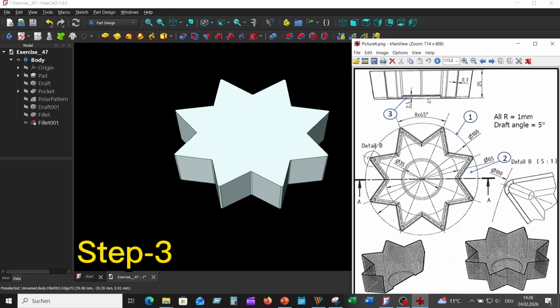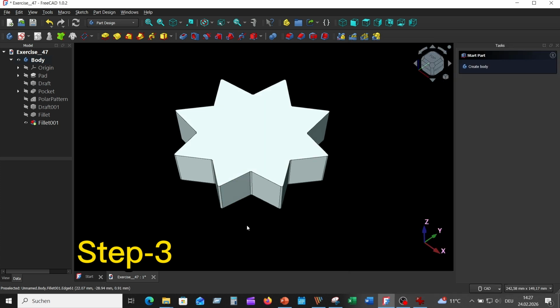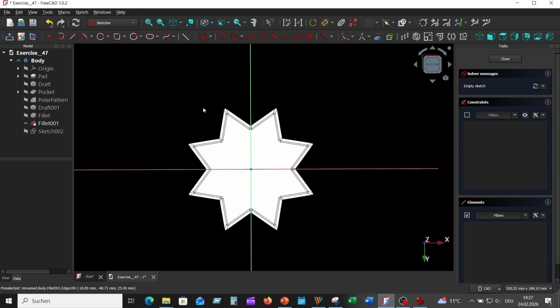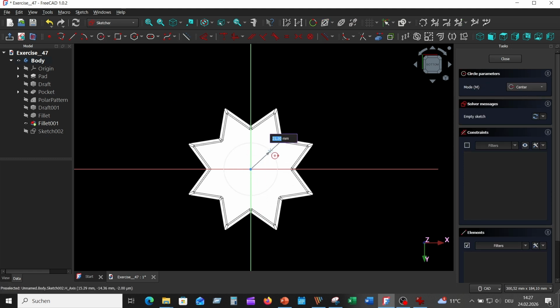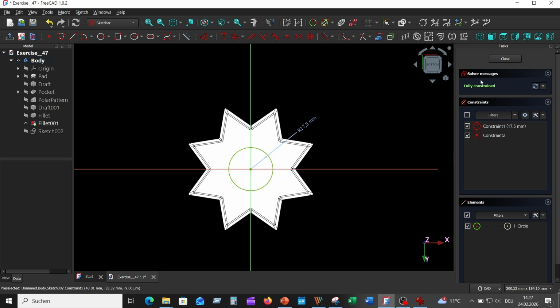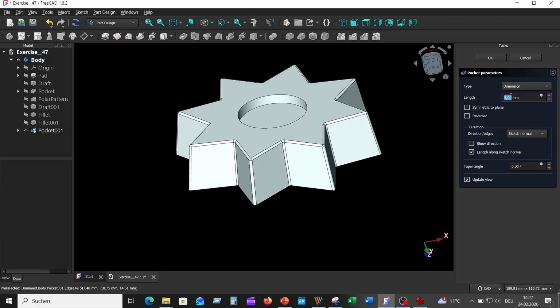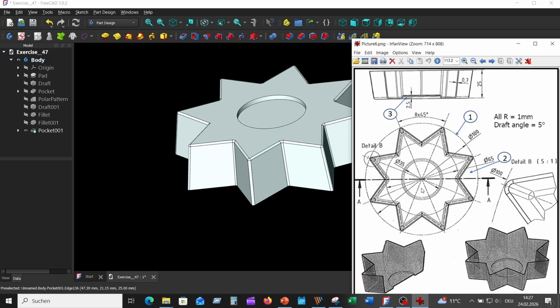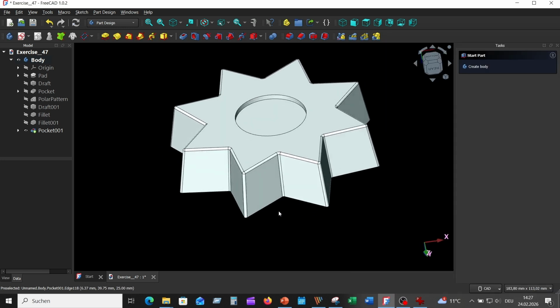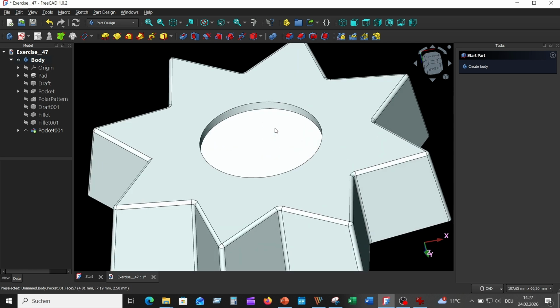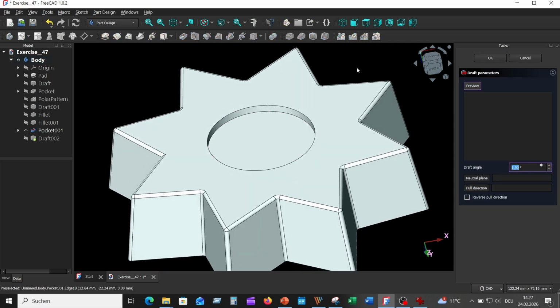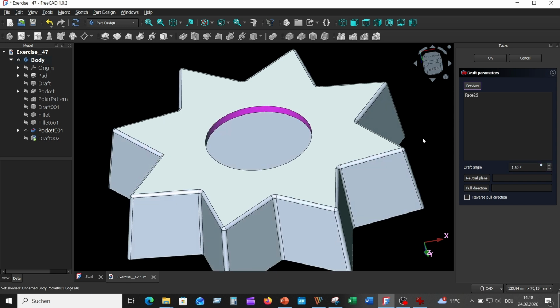In step 3, we again remove material from the bottom part of the created part. Select the bottom surface and then activate the Sketch tool. Select the sketch and activate the Pocket tool, and then set the depth to 2.5 mm. Now, activate the Draft tool and select the face, and then set the draft angle to 5 mm.